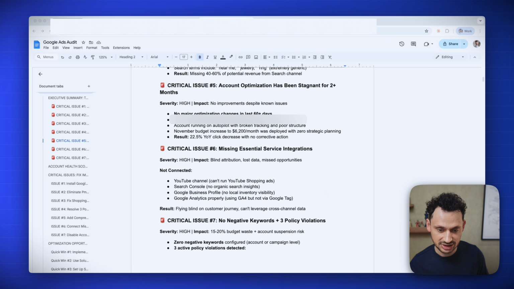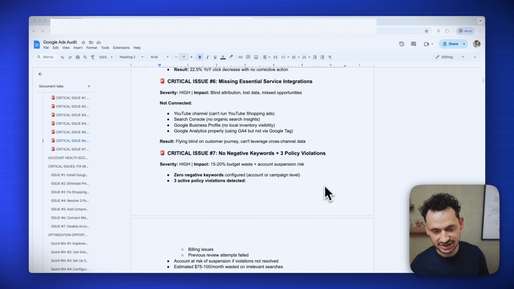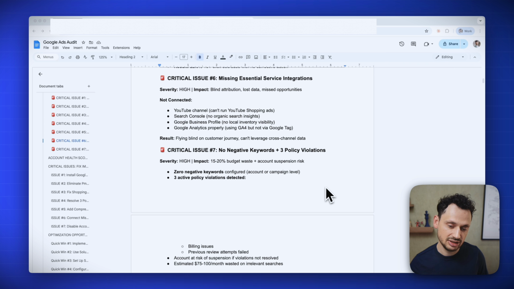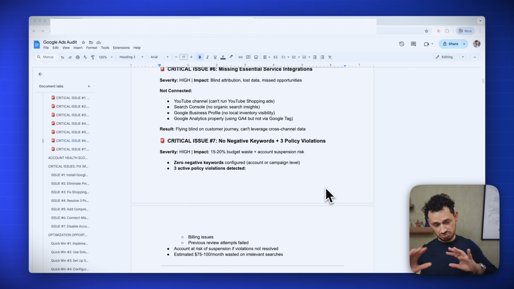Issue number 6, missing essential service integrations. Like YouTube channel, Search Console, we already talked about it before. Critical issue number 7, no negative keywords and policy violations. So basically we're on the same page with AI. Everything is on point. I'm just glad that my audit was correct and accurate. In the end, I'm going to combine all of these 2 audits together, make some nice presentation for the potential client, send it over, and wait for his feedback.